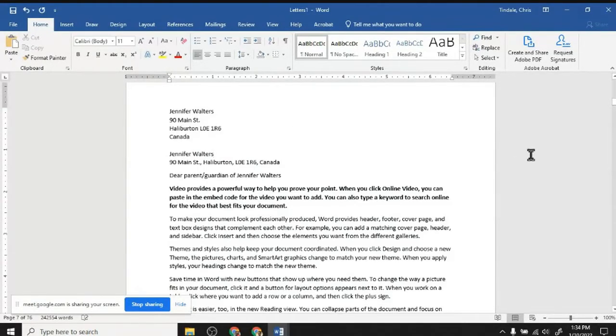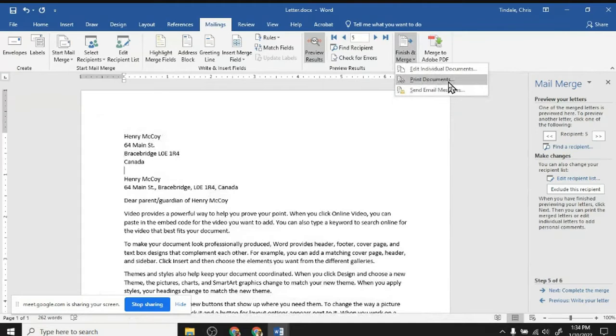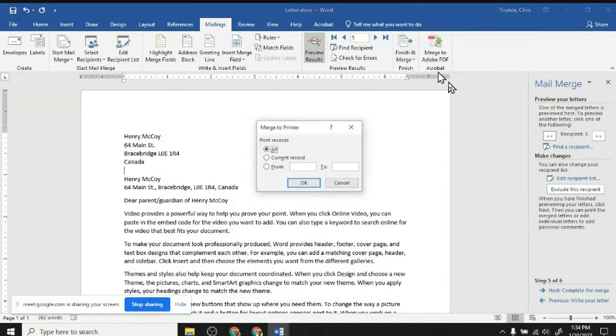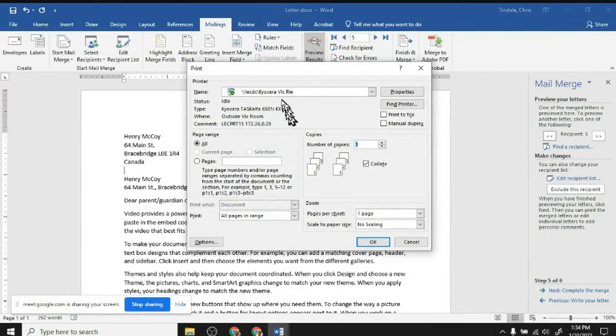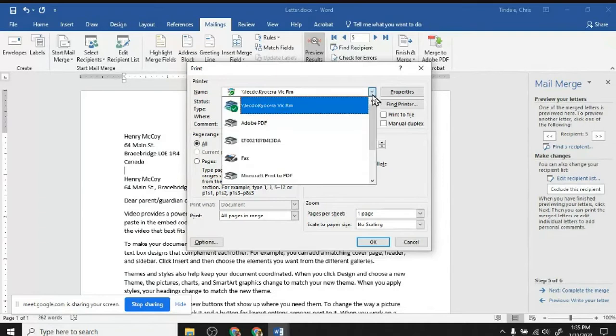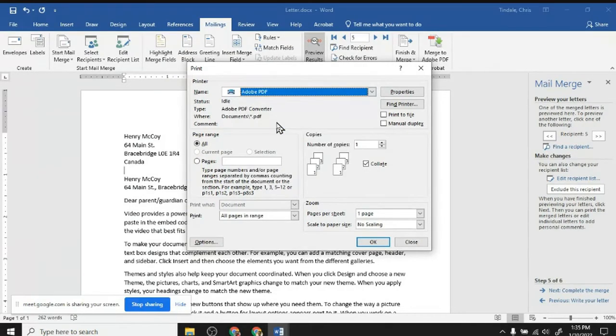If I didn't need to make any kind of changes at all, I'll just minimize this guy for a moment. Then, of course, I could have used finish and merge and said print documents. And I'll point out that when I do choose that option, I don't think I even have printers connected here. It's going to try Kyocera. I could print all those to an actual printer, or I should still have the ability, hopefully, to print to a PDF. So if I just wanted to save a PDF of all of these finished merged files, I could do that and then print it later when I'm ready, or just store it away in my files for later, if that's what I need to do.